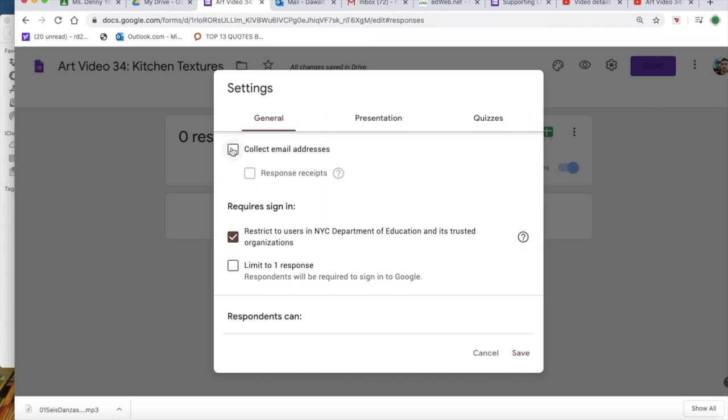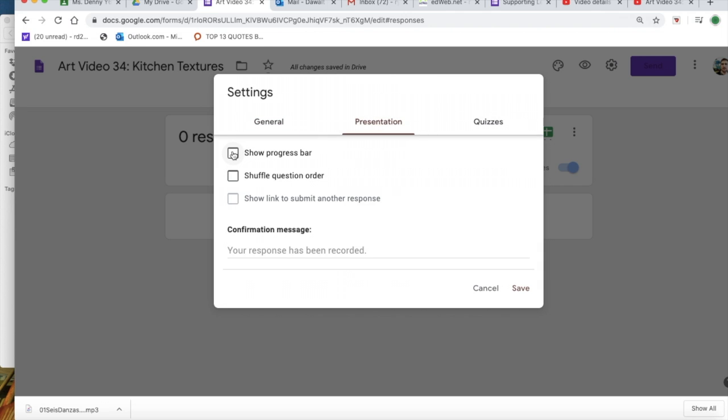Okay, so collect email addresses, restrict it to New York City Department of Education, limit to one response. I could save this, but I have two more things to do. I need to go to presentation. I don't really need to show progress bar. If you have a bunch of questions, like say 15 questions, it might be nice to show progress bar because then your students can see how they're progressing. Shuffle question order. I'm not really worried about people cheating.